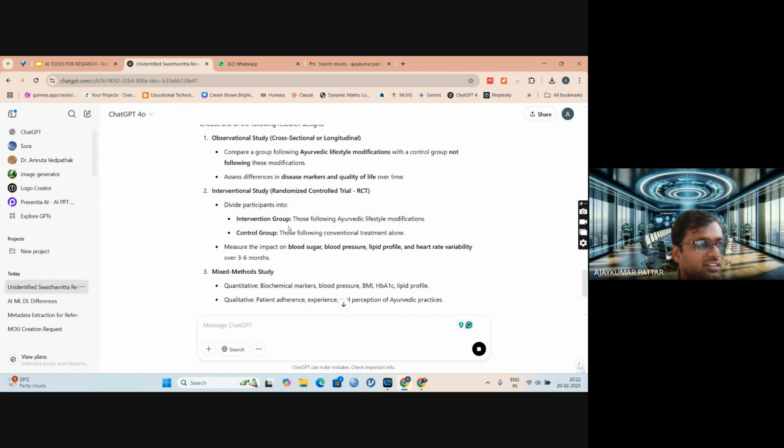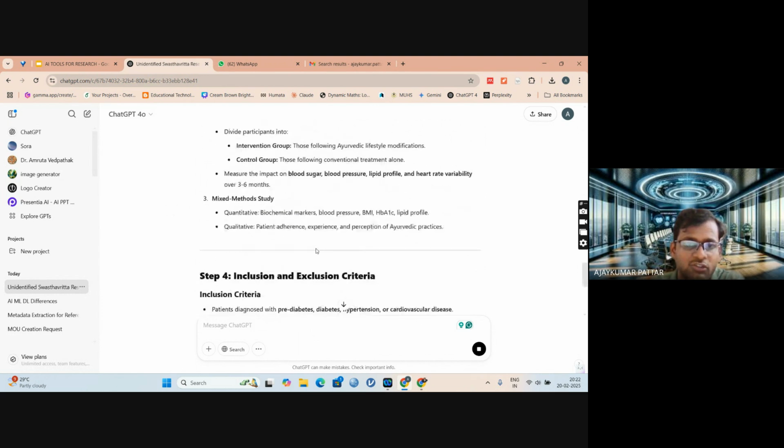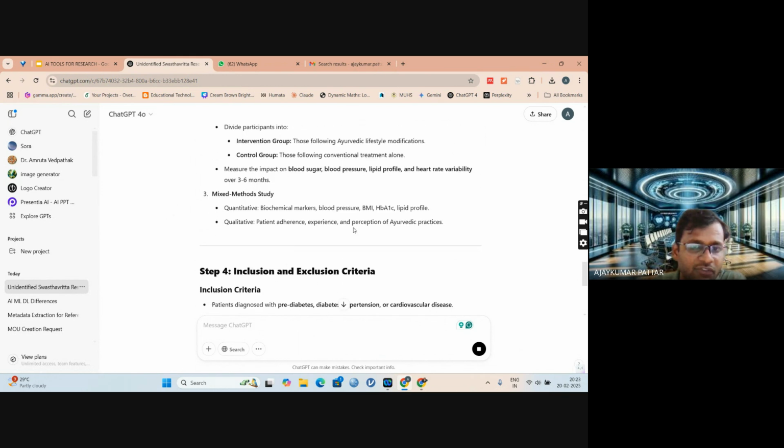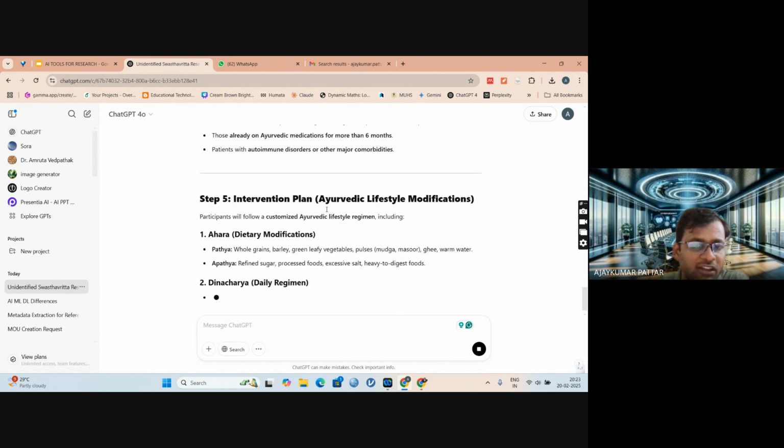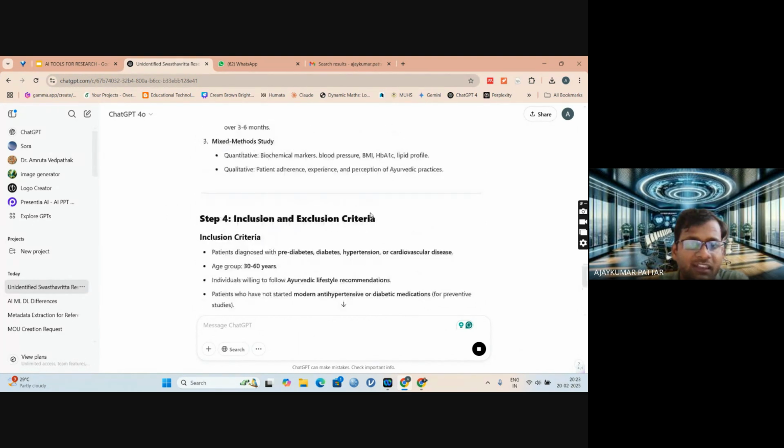If any patients are diabetic patients on medications, you can categorize them into two groups. In one group, along with medication, Ayurveda lifestyle modification, or whatever you are recommending, and the other simply follows the conventional treatment. Then you can measure the impact of that particular lifestyle modification by measuring blood pressure, blood lipid profile, heart rate variability over 3 to 6 months. So this kind of idea it is giving. If you narrow down further and ask specifically, it will give specific answers.